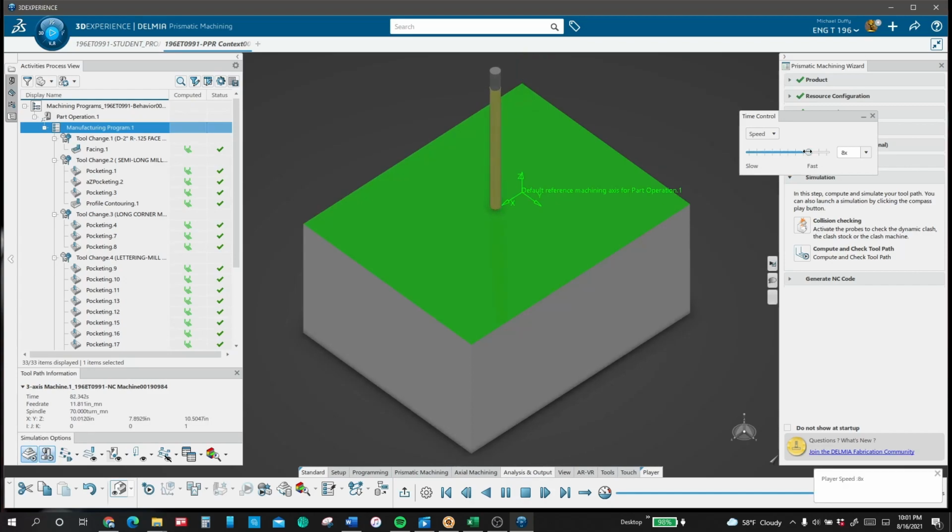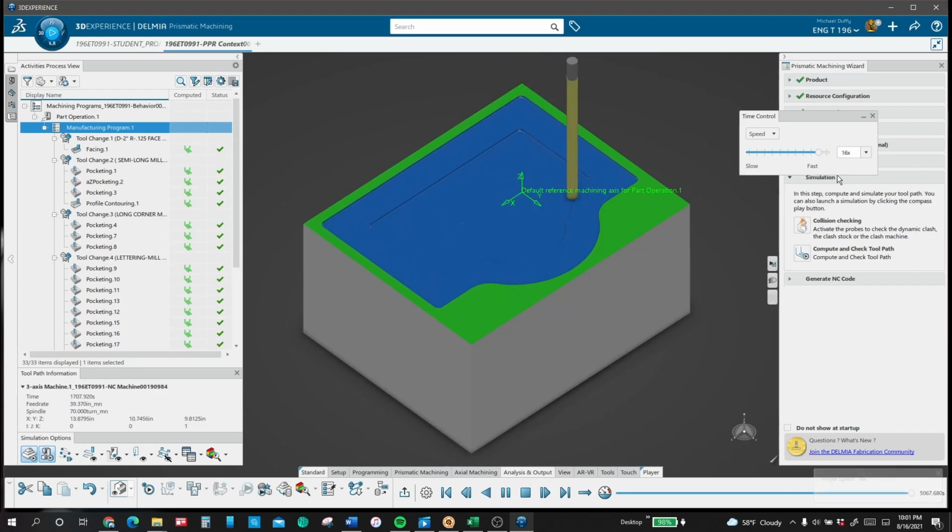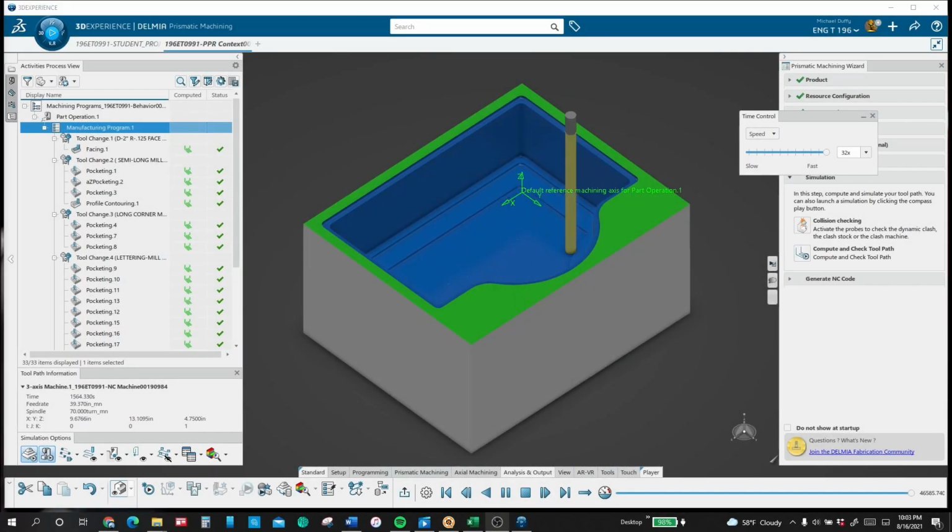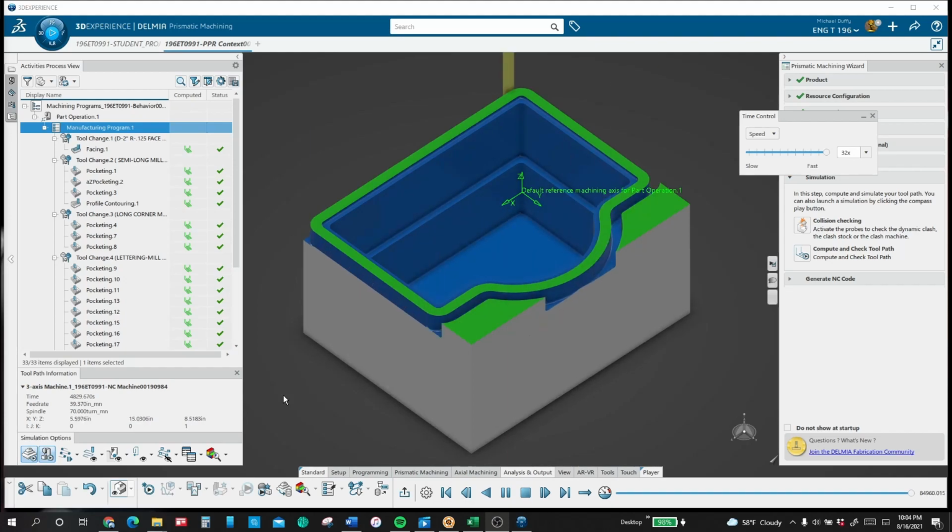There's the facing. Now we come in and cut the first pocket, the second pocket. I skip a little bits for time in here because some of these take some time. Now we're into the third pocket, down to the bottom. Now we're going to cut the profile.